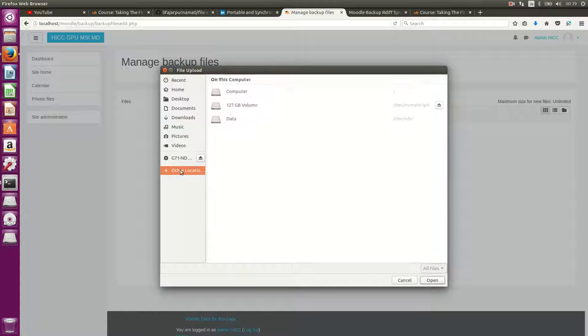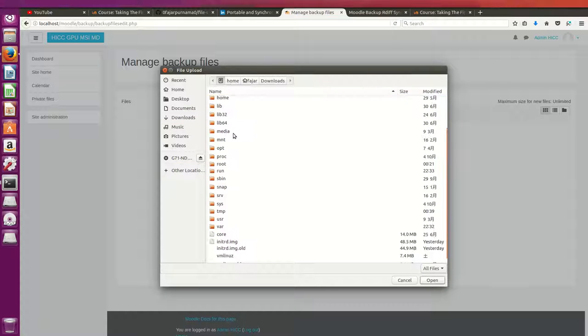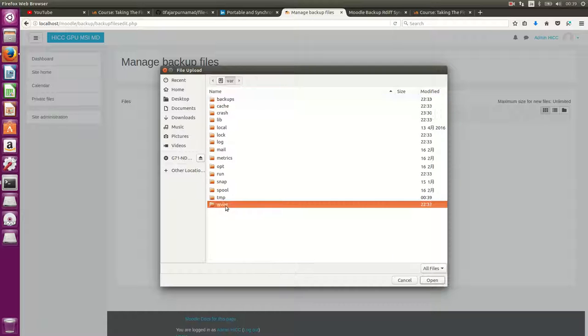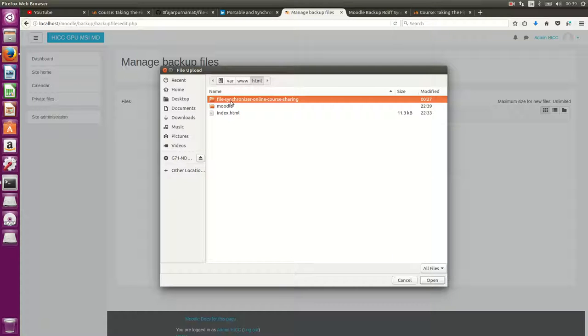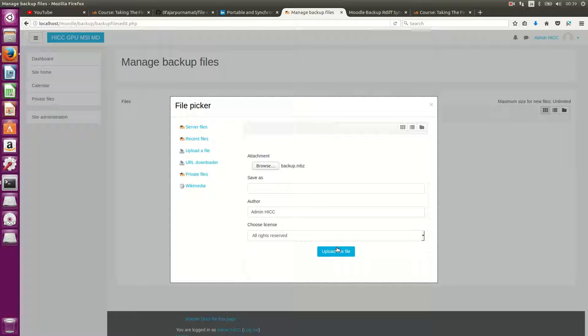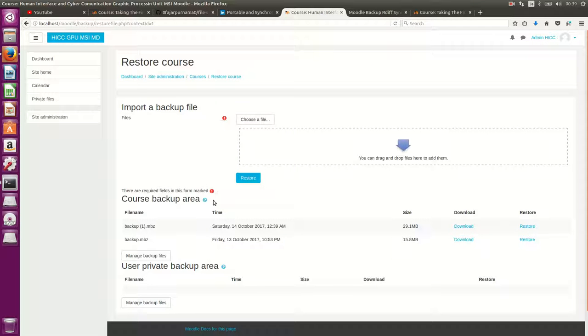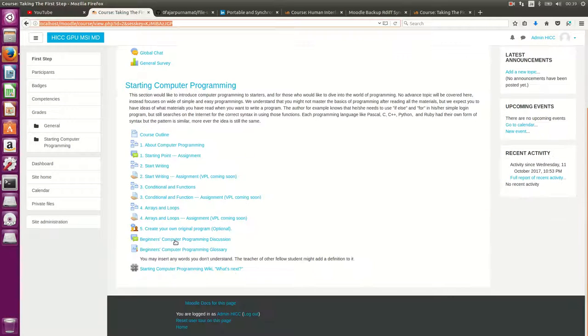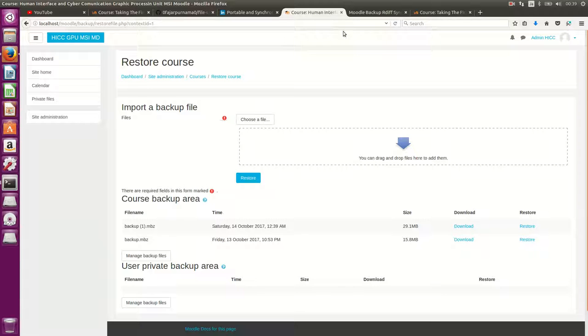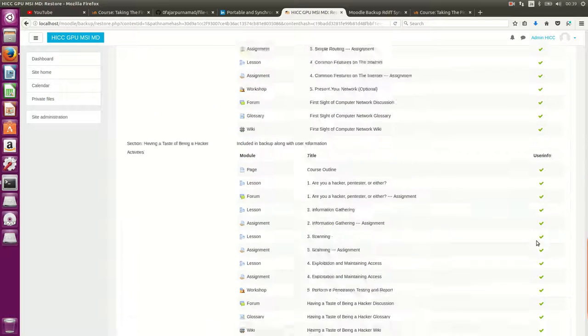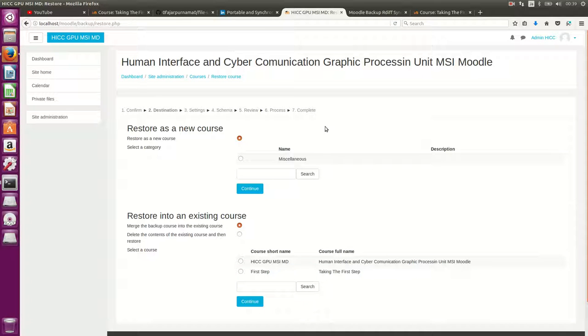I remember it's in the var www. So yeah, this is something that I haven't done, but it's possible. Now that this thing only has one computer topic, now let's try to restore this and see whether the course is updated.